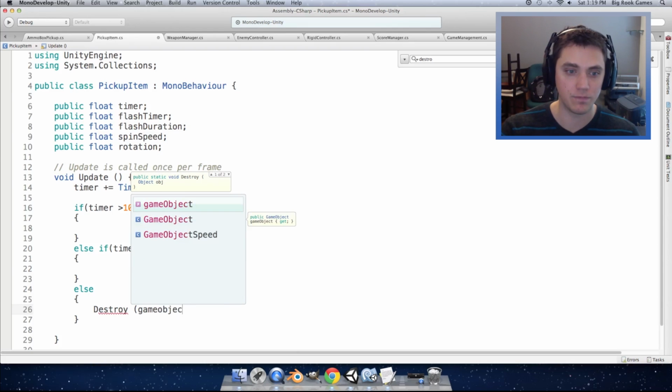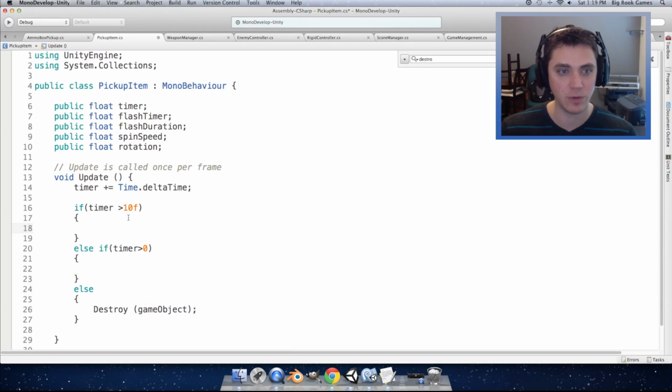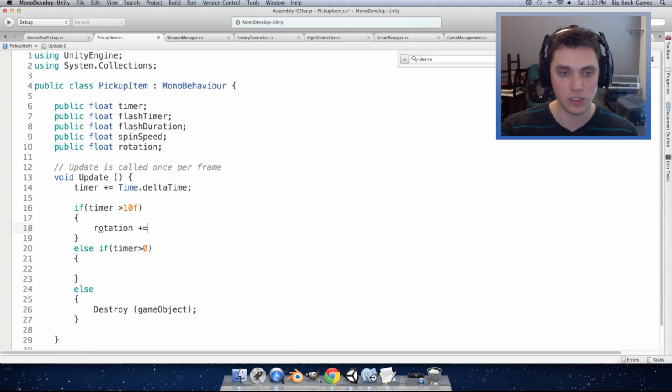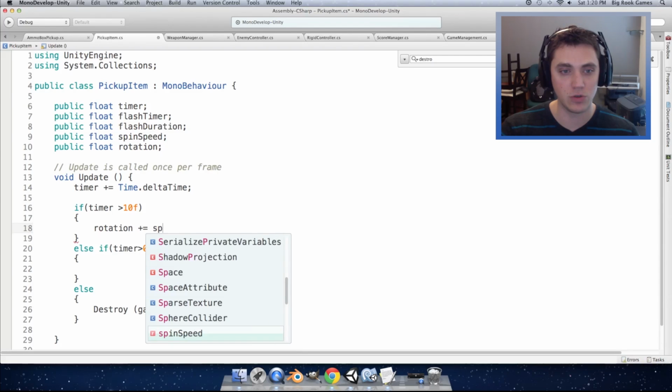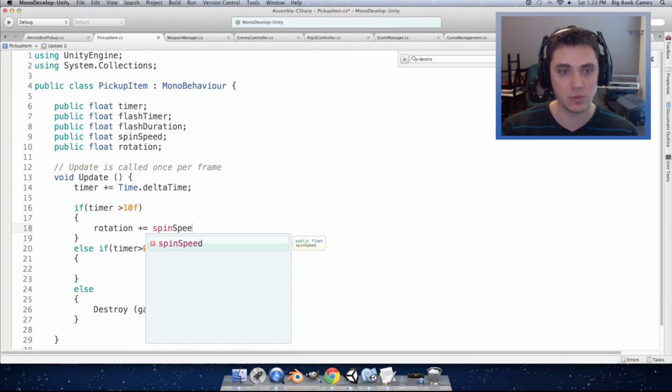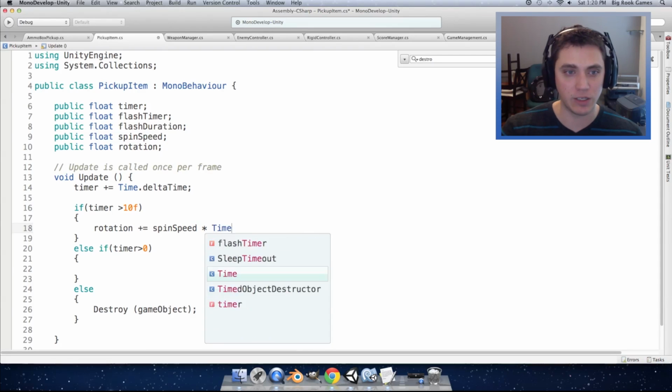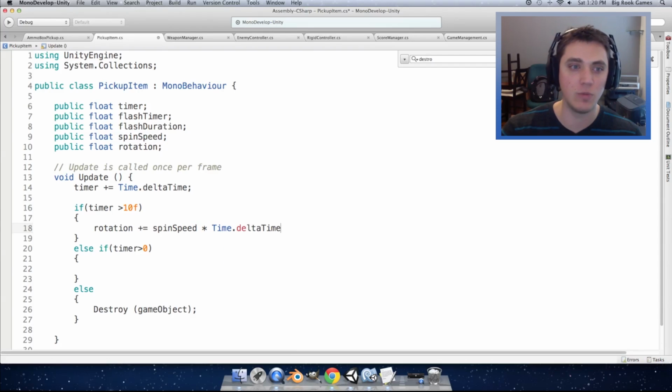game object. Now in this first if statement we want to tell the object to rotate in place, so we are going to tell it to increment rotation. So rotation plus equals, and then we want to give it our spin speed, which we will define in the editor, and we can change that value until it's at a speed that we think looks good. And I'm going to multiply that by Time.deltaTime. And this will make sure that in between each update, even if the times differ, it will still be a continuous spin with the same speed.